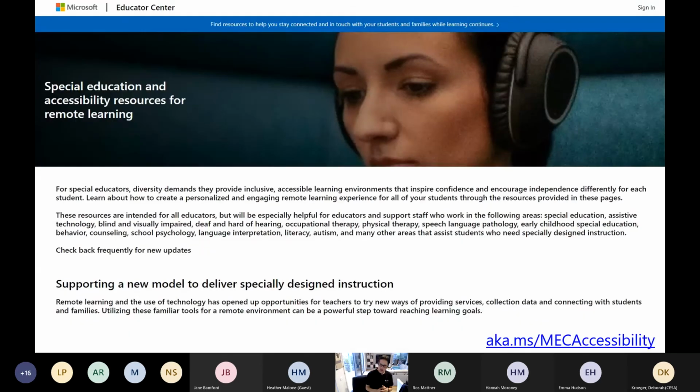That's education.microsoft.com. I'm watching time, so I'm going to fly. See how this says special education and accessibility resources for remote learning? Just cross off remote learning because the rest of the world is still in lockdown. We're not. This page is still relevant to you. Everything that we have in this space starts on this launching page, aka.ms/mech accessibility.